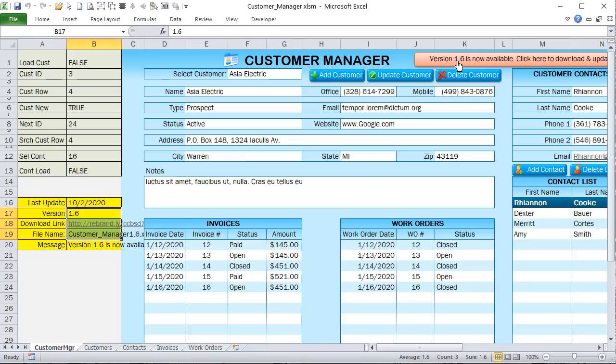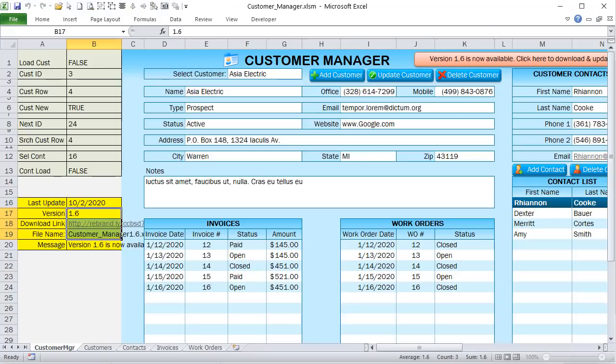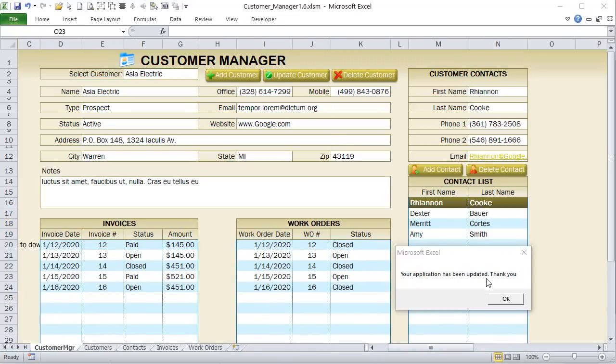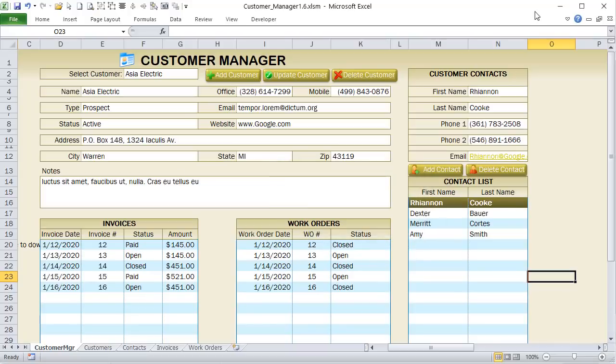And now we're going to click on that. It's going to open up. It's going to download that application automatically. It's going to look for that. It's going to then install that back into the application. It's now going through the process of copying over the data. And now we got the message: your application has been updated. Thank you. That's it. That's all we need to do to automatically update on a single click. That's your one-click push, one-click updates.